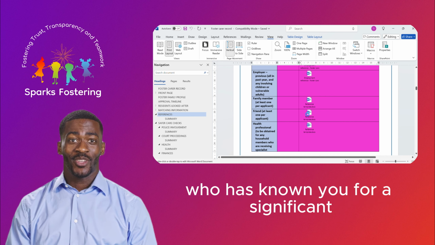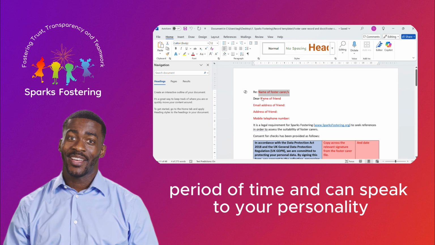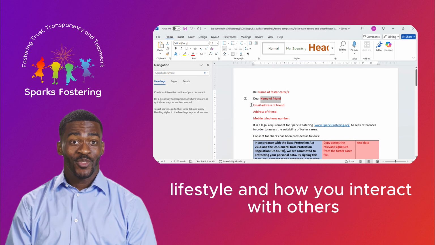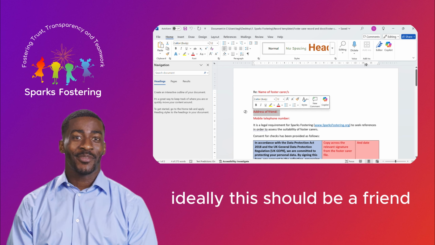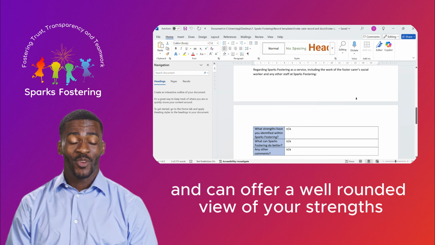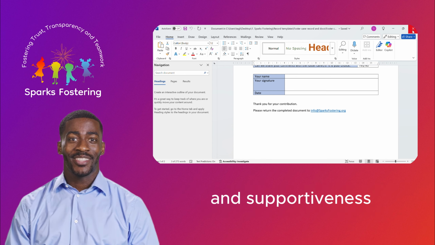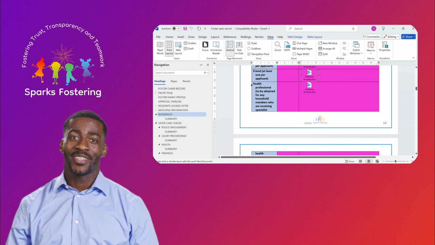Friend. Each applicant must provide a reference from at least one friend who knows them well. This should be someone who has known you for a significant period of time and can speak to your personality, lifestyle, and how you interact with others, especially children. Ideally, this should be a friend who has seen you in different settings and can offer a well-rounded view of your strengths and supportiveness.